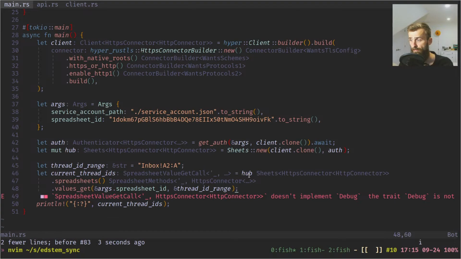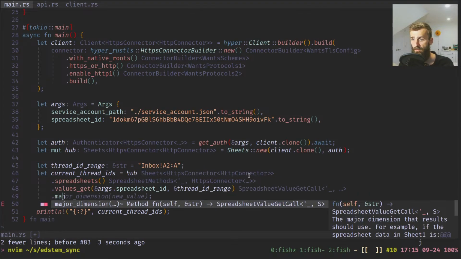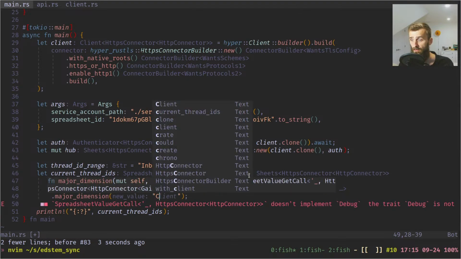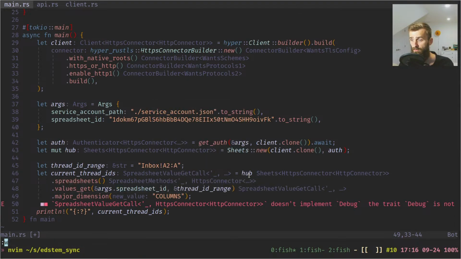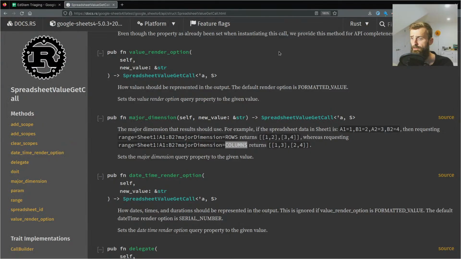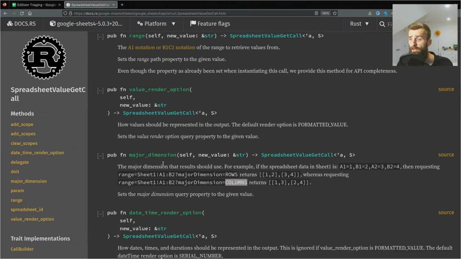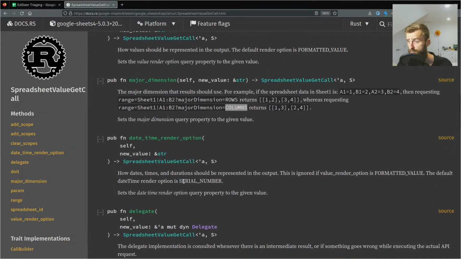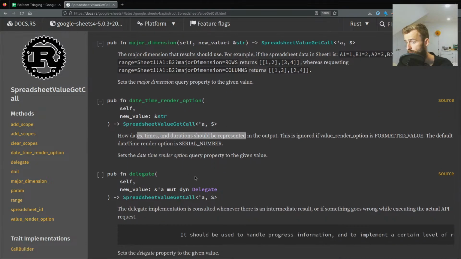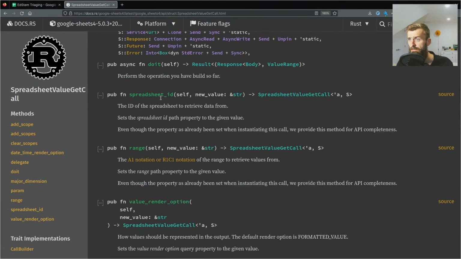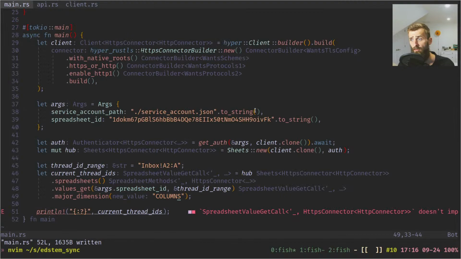Sorry. Major dimension, the new value here can be columns. Okay. Date time render option: how dates and times are represented. I don't mind that one because I'm not dealing with dates, I'm just dealing with IDs. And do it: perform the operation you have built so far.